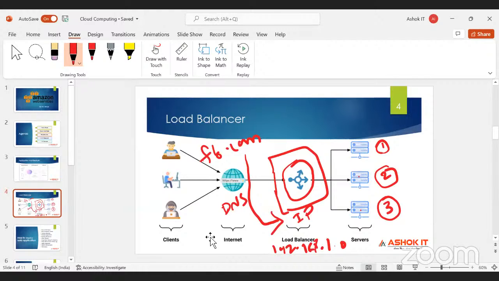Now, can you tell me any project without a domain name? Is it possible, first of all? Can you promote our project without a domain name? Not possible. Okay, so we are deploying our application on multiple servers to handle the load.